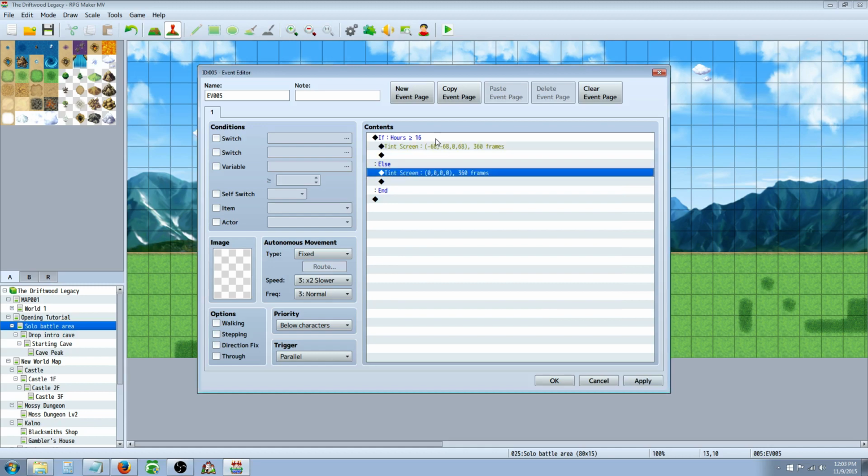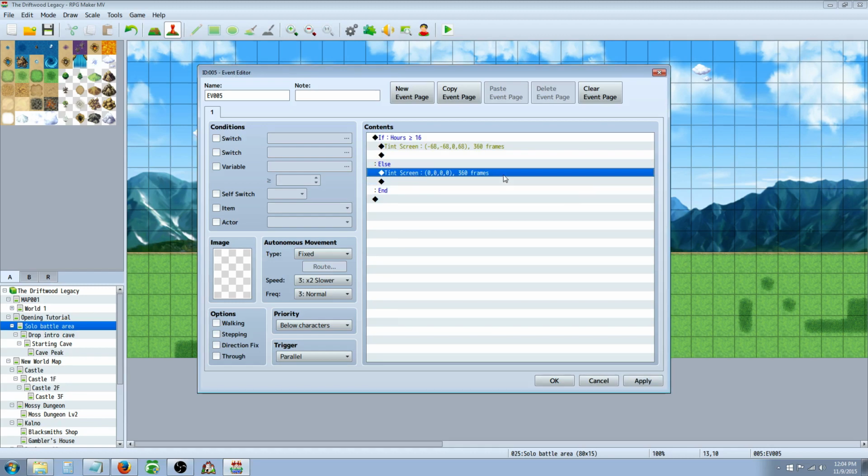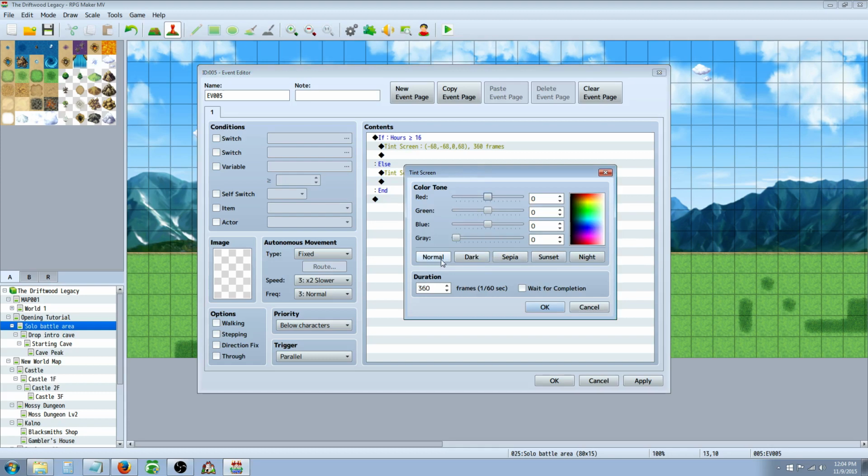On the else handler, we're going to say if it's not past 16, the hours, it's not past 4 o'clock, then we're going to say tint the screen back to normal. So we're just going to click on normal, uncheck wait for completion, and say 360 frames. Now you can change this number, it's up to you.